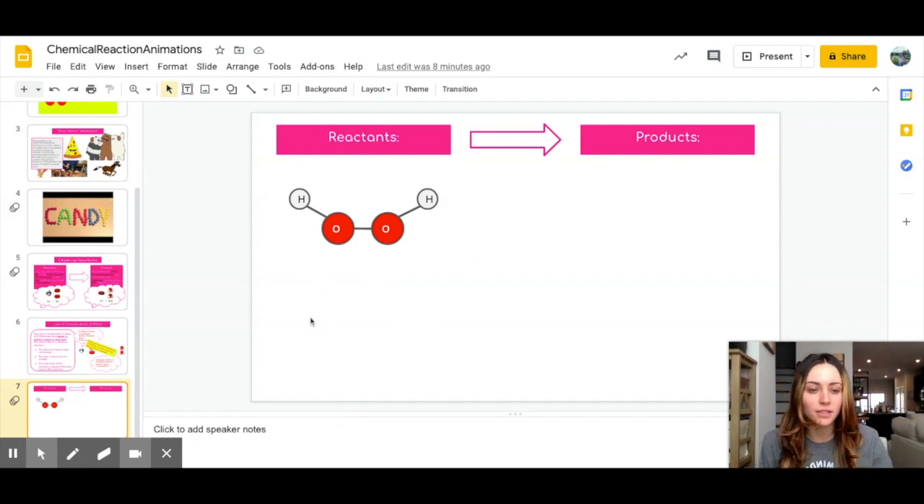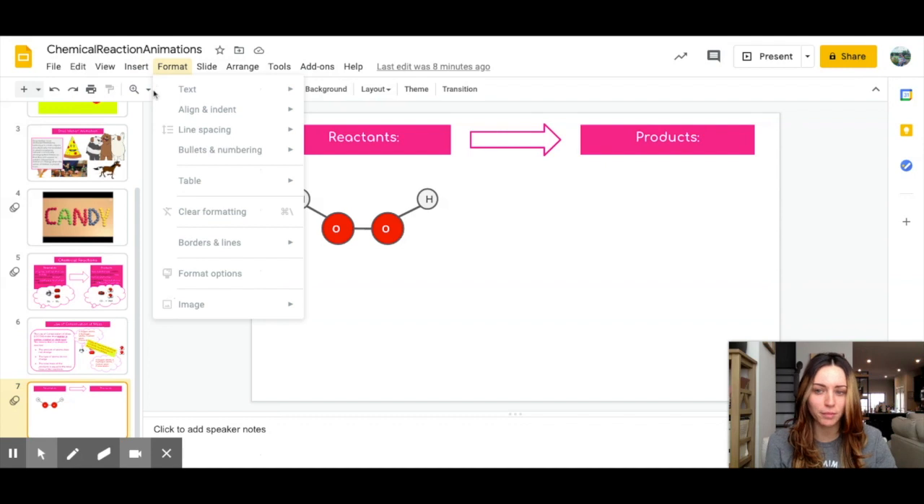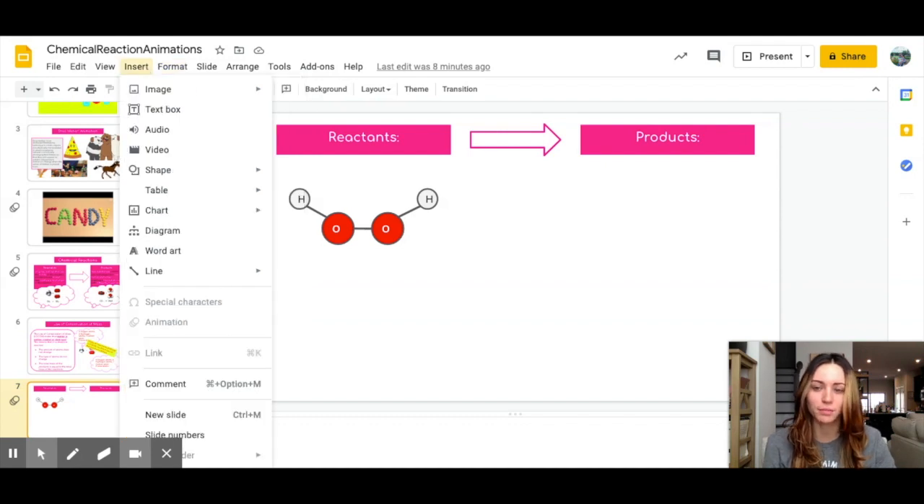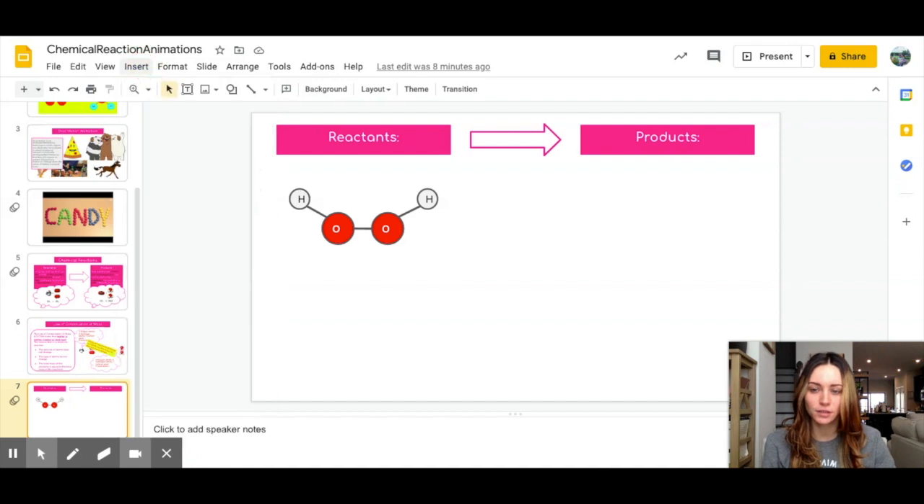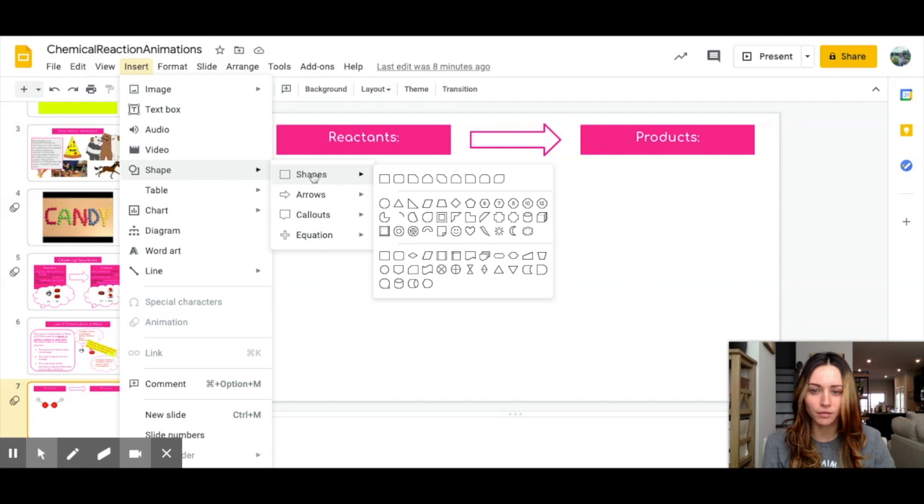I got a little head start here in preparation for this video and created one molecule of hydrogen peroxide. Now I'm going to walk you through step by step how you can create the reactants for any reaction that you want to model. So we're going to use the shape function in Google Slides to create both the circles to represent my atoms and the lines to represent my bonds. So what you want to do is come up to the insert option in your menu and come down to shape. It will give you another drop-down option.